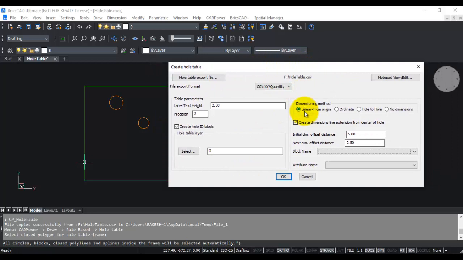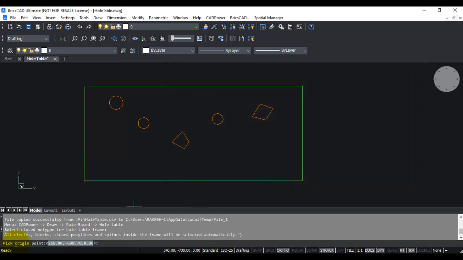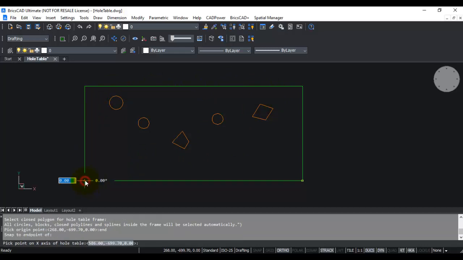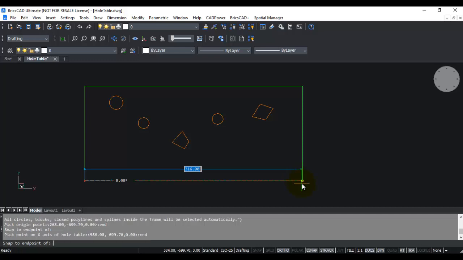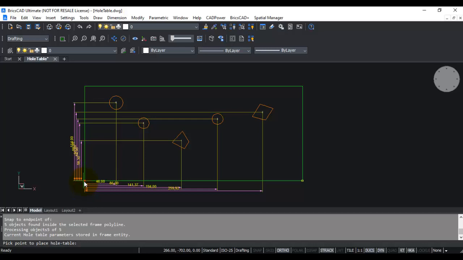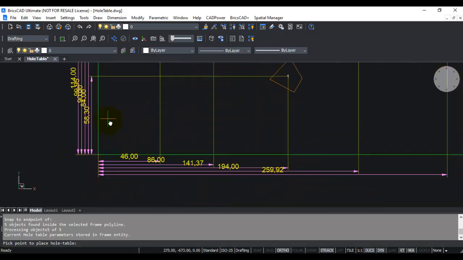So let's choose the linear from origin, and I've chosen this option called create dimension line extension from center of hole. So I click OK. Pick origin point. Now by default, if you've chosen a rectangular frame, it indicates the lower left point as the origin point, which you can accept from the screen, or I can choose once again pick point on x-axis of whole table. So I need to specify the x-axis for my whole table, so I'm going to select this endpoint. So I've chosen this point as origin and this point as the x-axis point, and you can see that already my whole table has been drawn by way of dimensions.